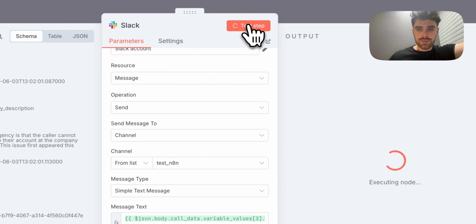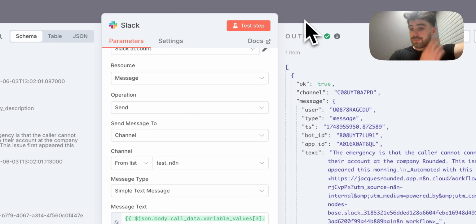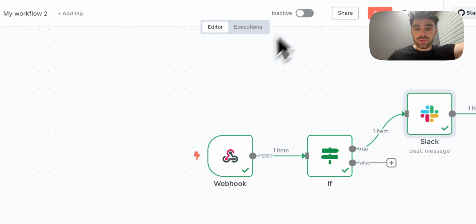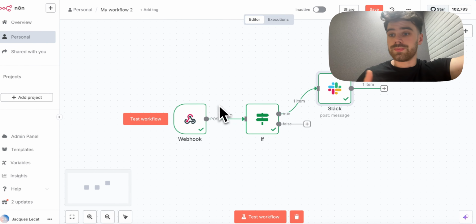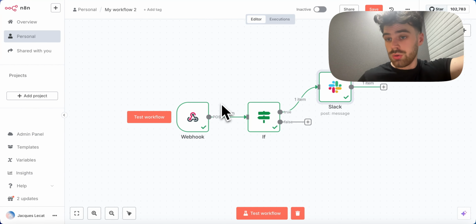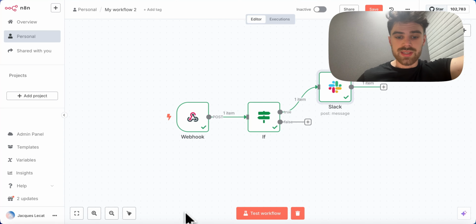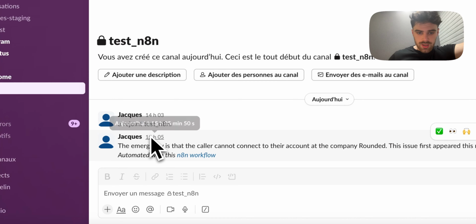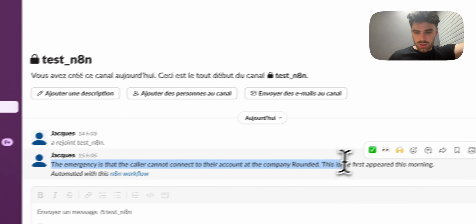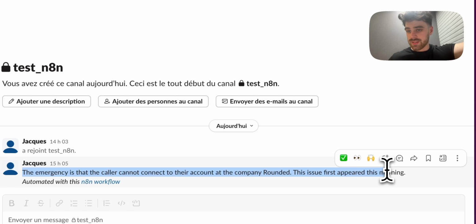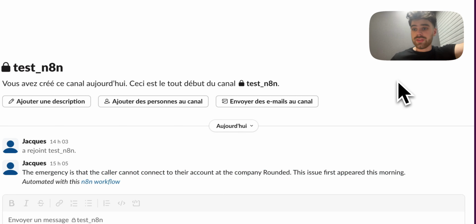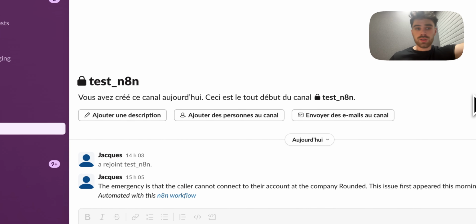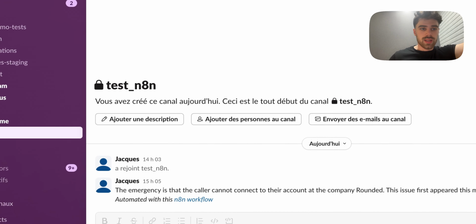Test step here. As the variable is urgent is true, we should have received the message on my Slack account. Let's see. And as you can see, the message has been sent successfully to my Slack account. So the automation is really easy. We've made it in less than, I think, 5 minutes, and it's really easy to do.